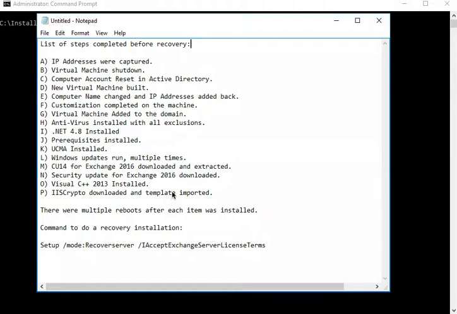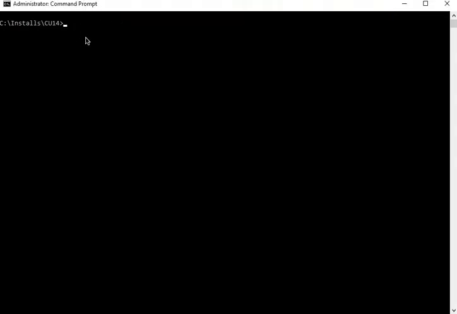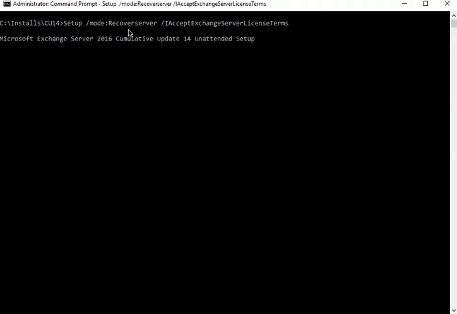Moving ahead to the actual recovery, this is the command that you would use to actually do the recovery of the server. So I've launched command prompt elevated, navigated to the installs folder, and I'm going to now kick off the installation in recovery. This is an unattended installation. I obviously don't want to do a GUI installation because I'm recovering, and you can't do it in the GUI in any way.